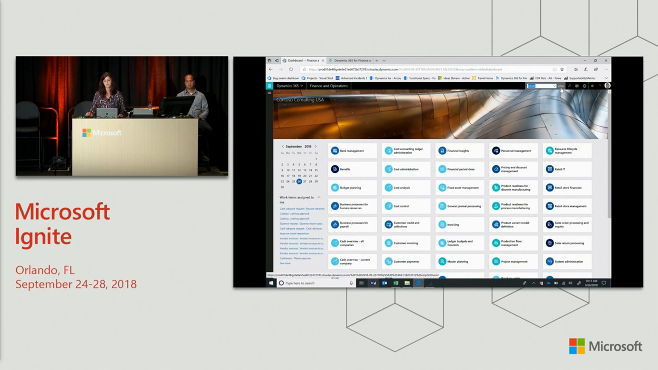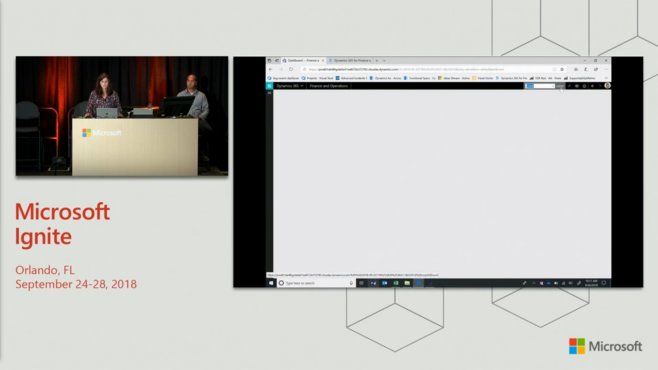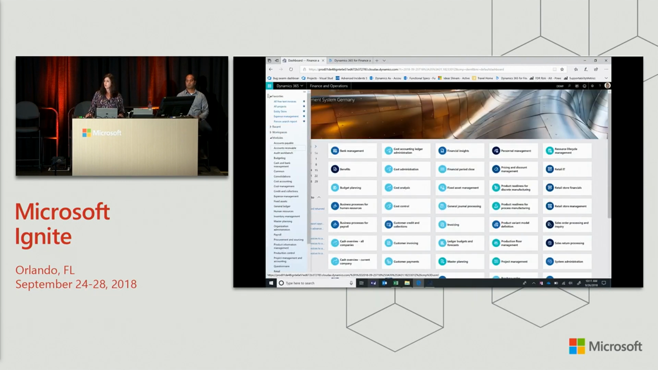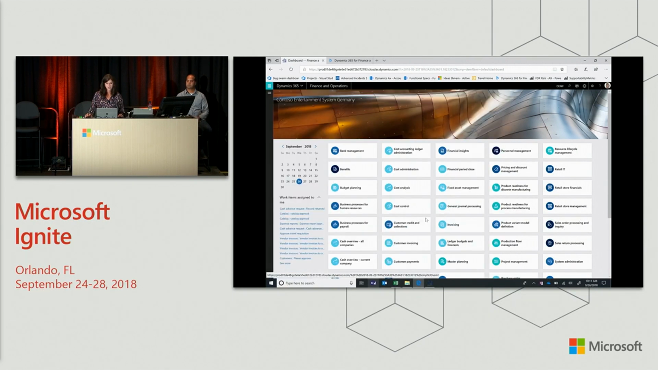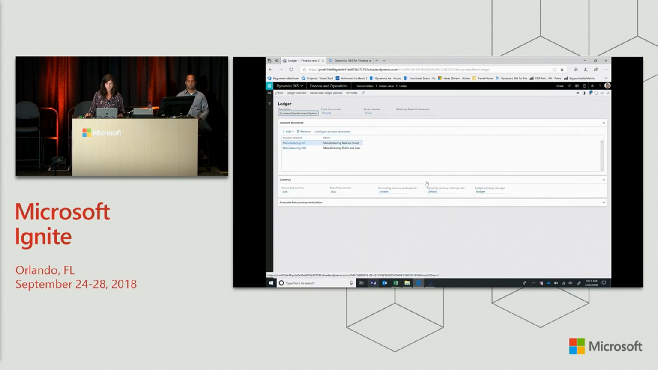All right, last I'm going to talk about dual currency. So again, I'm going to go to another company here. I'm going to go to my German Contoso manufacturing company. The reason I picked this company is because the setup for this company has euros as its accounting currency, and it has US dollars as its reporting currency. So let me just show you that in the ledger setup.